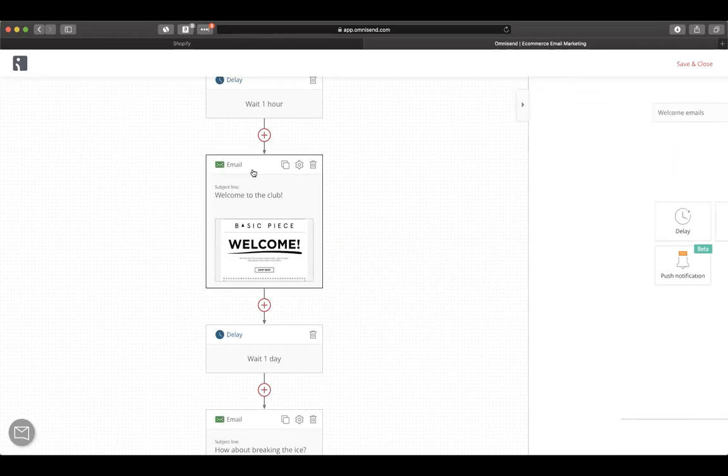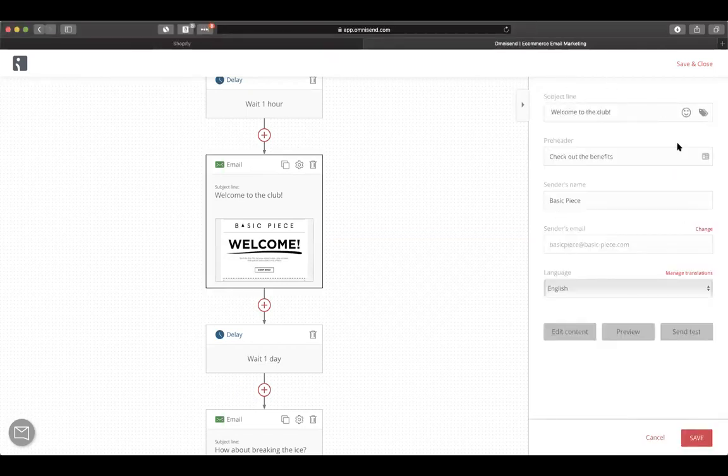And then we can go for email itself. You can change all the details over here. And we have 3 different ways to work with this particular email. So we can edit the content, we can preview how it looks, and we can send a test email to our inbox just to try it out and see if everything is okay. I will go to edit content, and once it loads, the email editor is the same for all of the automations and all of the campaigns in Omnisend.